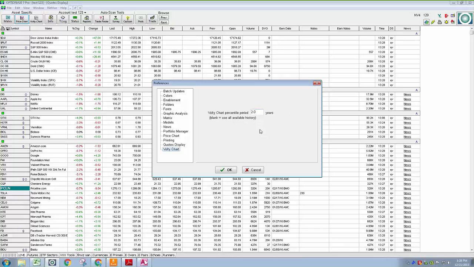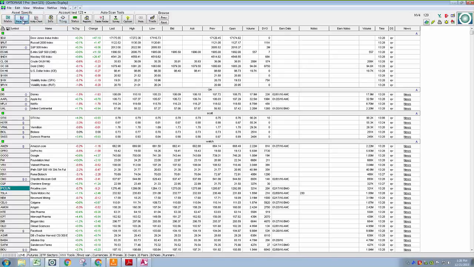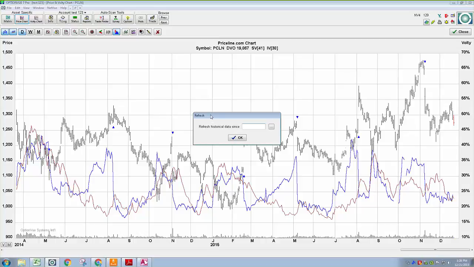So otherwise, if I didn't have this in here and just left it blank, it would be looking at the IV percentile over the entire history of that chart that I have defined. And you can define your chart as well by how much data you want to have in it. You can come up here and say refresh data to this point.